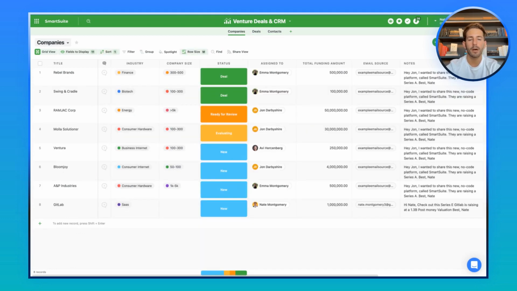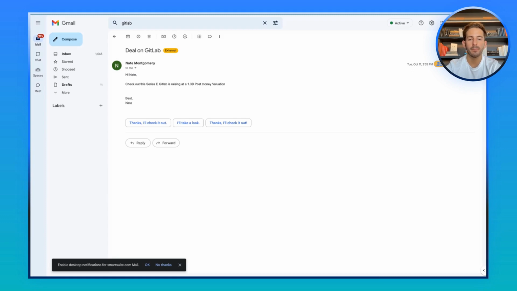So if you're a VC firm, you're probably working heavily inside of email. And a lot of your deal flow is going to be coming from there. So let's jump over to Gmail. So now that we're inside of Gmail, you might get an email that looks something like this. This is just an example.